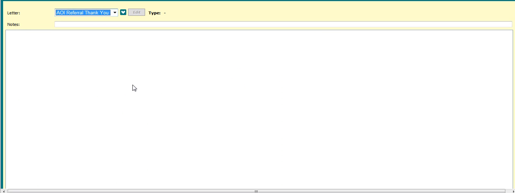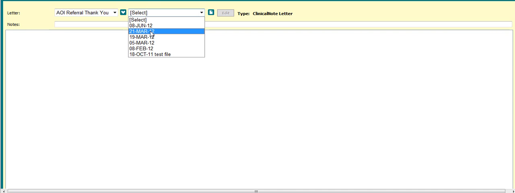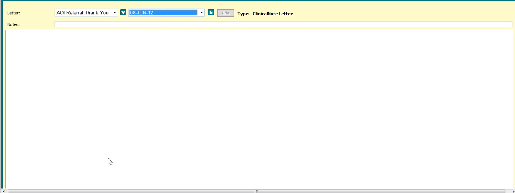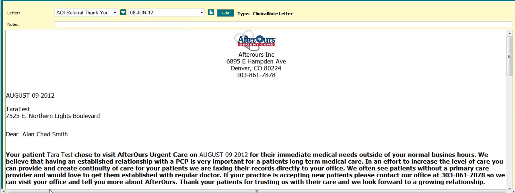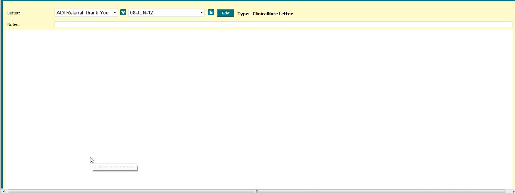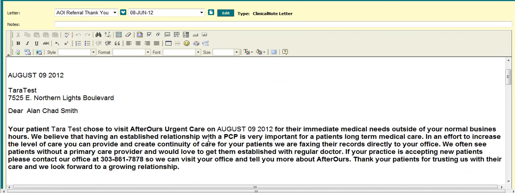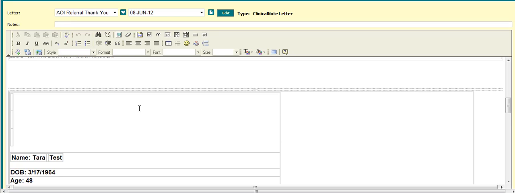And this is going to pull up information that we're going to need to send a nice little thank you note. It lets the provider know that their patient was seen here, and we're going to be sending over some records, and it has attached all the documentation from the patient's visit.